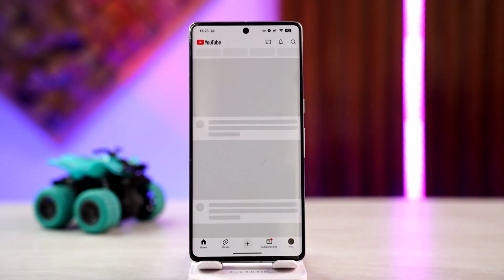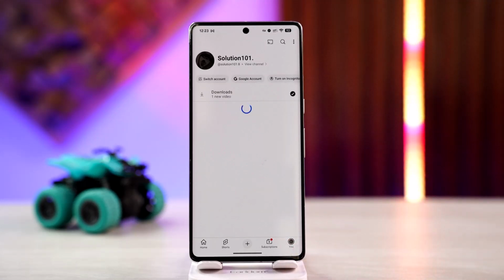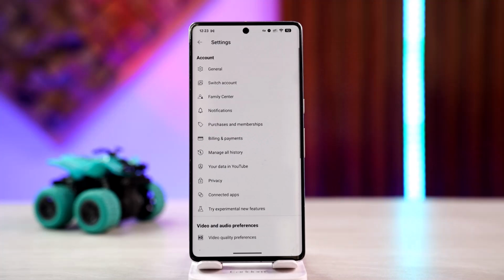Once you're logged into your YouTube application, click the initials from the bottom right hand side corner of your screen. And the next thing you want to do is tap on the three dot icon from the top right hand side corner, go to settings.